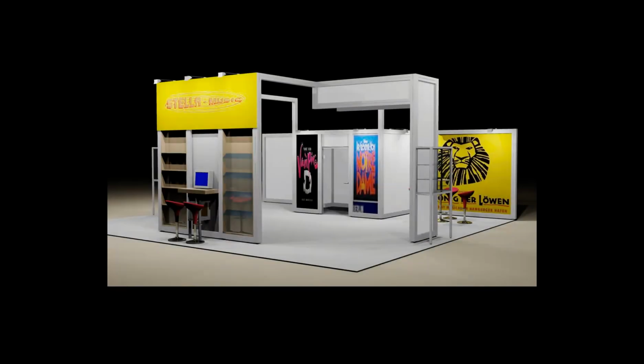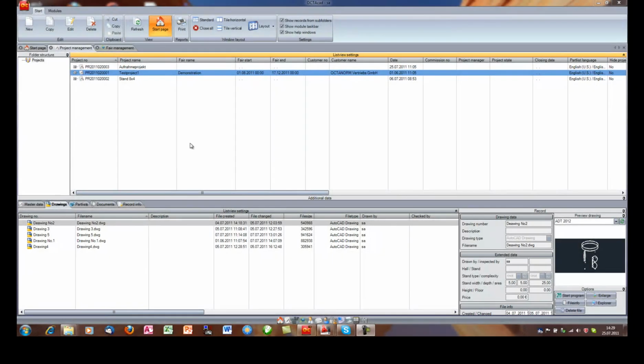Today in this tutorial I will show you the complete workflow which is necessary to reach a booth like that, which you can see here. And the first step is we have to open the project manager, because in the project manager you can first create the new project.